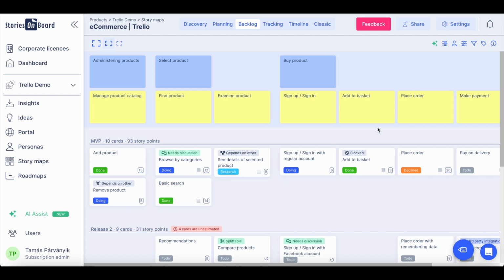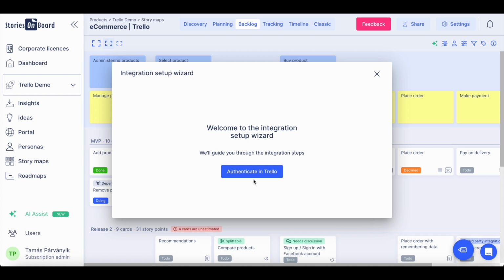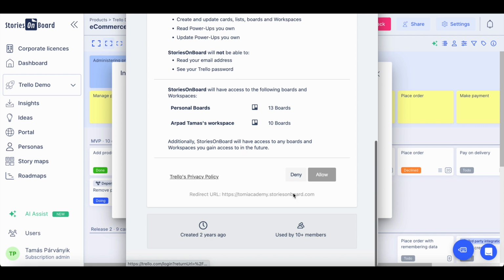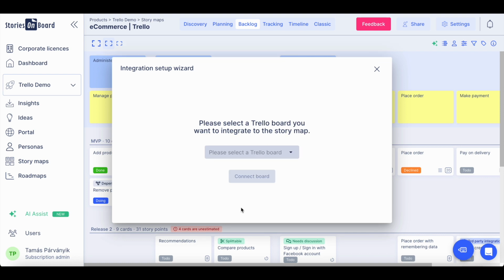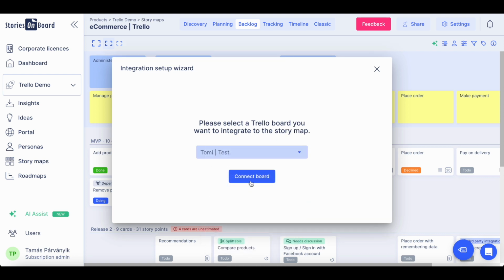Let's connect the story map to a Trello board. In the integration settings, you need to enable the Trello integration, and as a first step, you need to authenticate your account in Trello. You will be seeing how many workspaces and boards you have access to. Once you are allowing the connection, you can select the relevant board to connect the story map with.